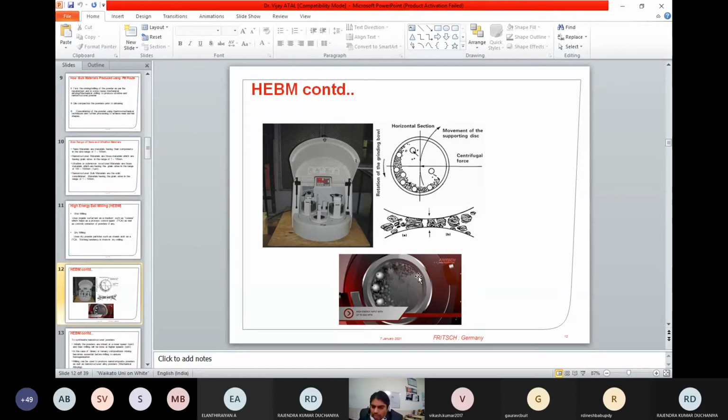You can see this is the way the mill moves in a planetary motion. It rotates itself and then moves around. It resembles a planetary motion, so that is why it is called a planetary mill. Because of this action, the balls transfer the energy to the powder particles. Because of that, size reduction and also mechanical alloying take place. That depends on the type of parameters.